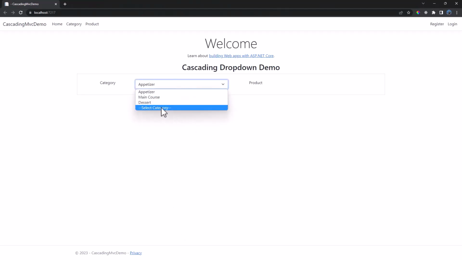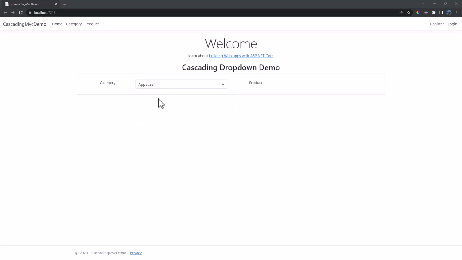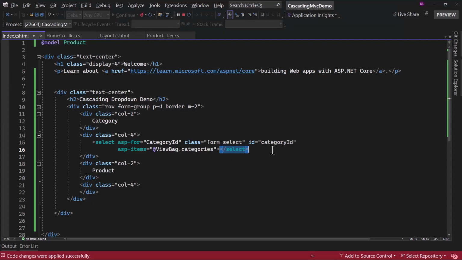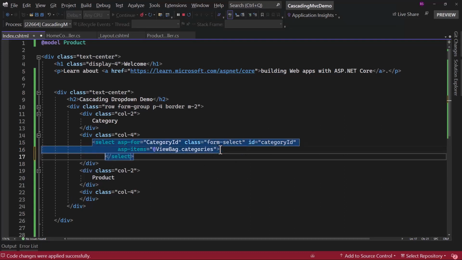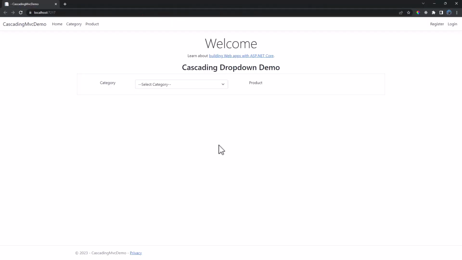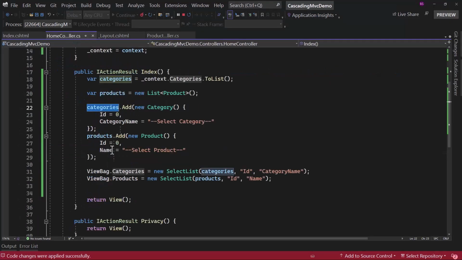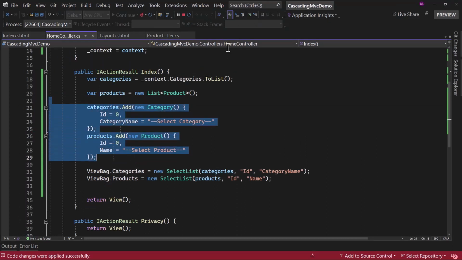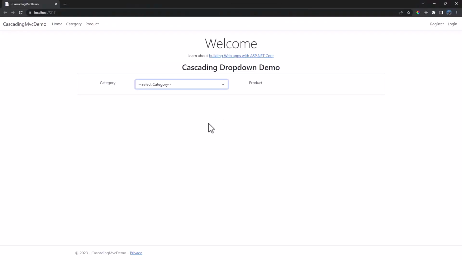You can see it is populated, but we have a select category. For that we have two options. Right here in the select itself, we can create dynamically an option like select category, and that way it will be populated. With that, we no longer require this field. Let me comment both of them out here. And if we examine that, great, that looks good.